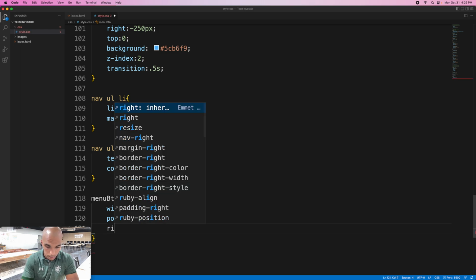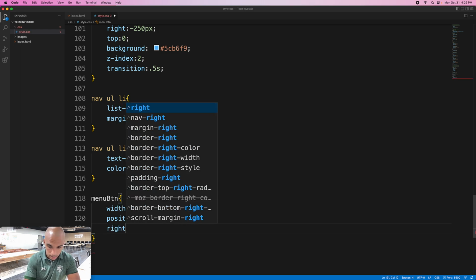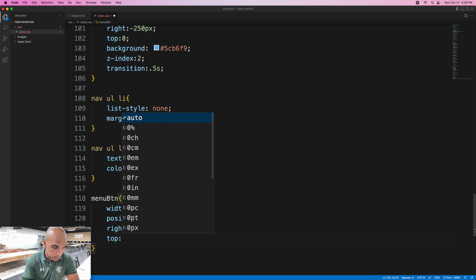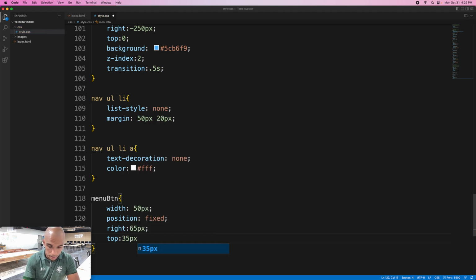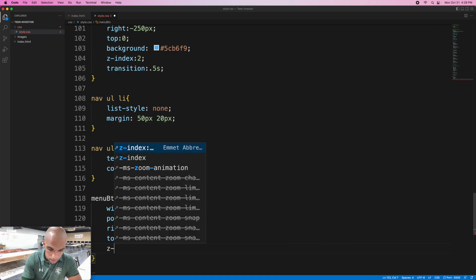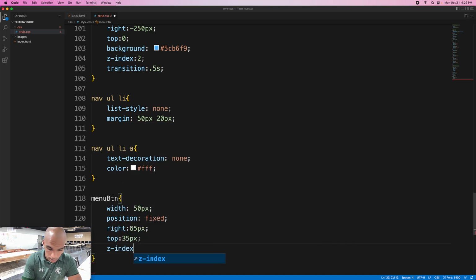And right 65 px. There you go. Top 35 px. Whoops. And again, z-index, or else we won't be able to see it.